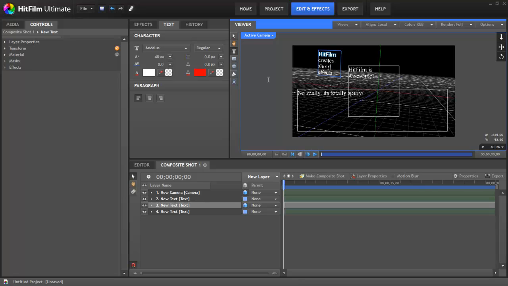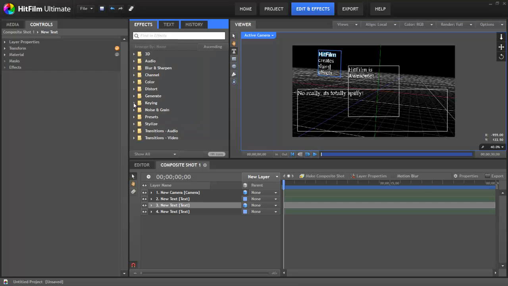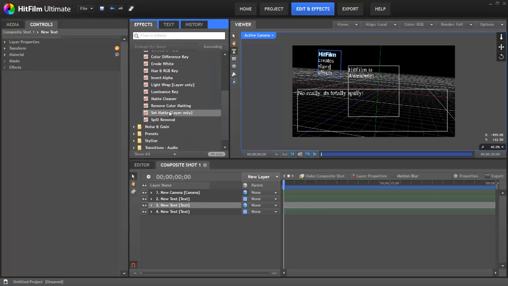Well, that covers the basics of text in HitFilm, how to create it and edit the content. So I encourage you to experiment with the text a little bit, maybe using text in conjunction with the Set Matte filter found in the keying tools. The Set Matte filter allows you to apply the shape of the text to a different layer. And so you could take a layer that contained video or a texture and cut the shape of the text out of it to create some unique looking text that way.